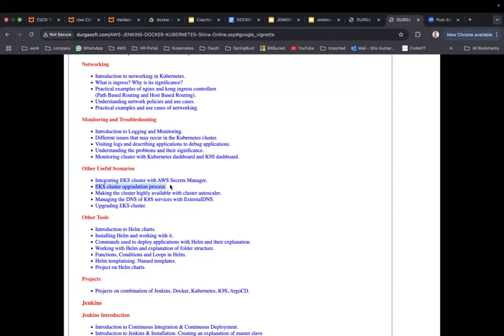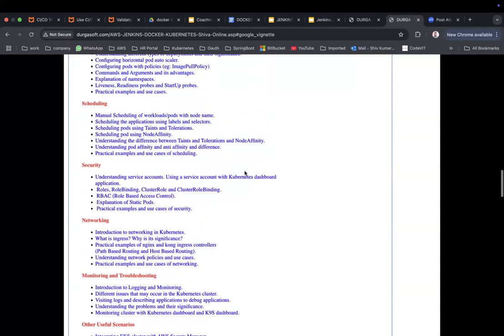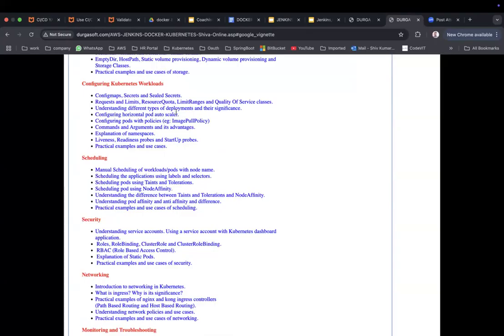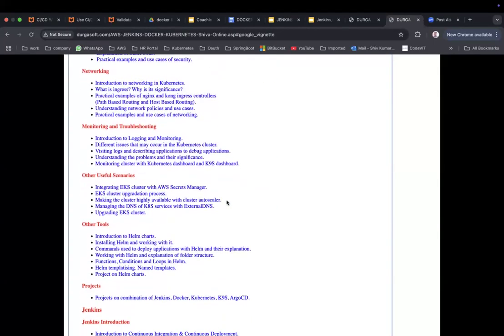Upgradation of EKS clusters. The upgrade process is also very important in real time and in interviews that you attend. Actually, how to upgrade Kubernetes EKS clusters. We are going to see this process. Okay, making the cluster highly available with Cluster Autoscaler. Suppose we have seen in the configuration the Horizontal Pod Autoscaler, but we are also going to see Cluster Autoscaler, to scale your clusters. Okay, how to scale the Kubernetes cluster nodes, and managing DNS of Kubernetes services with External DNS.